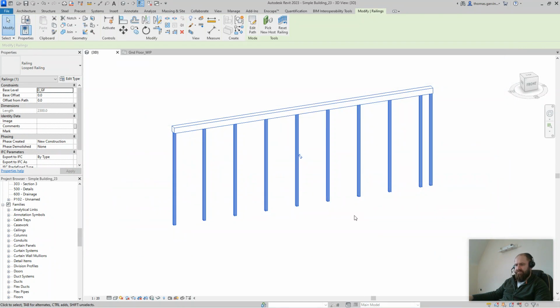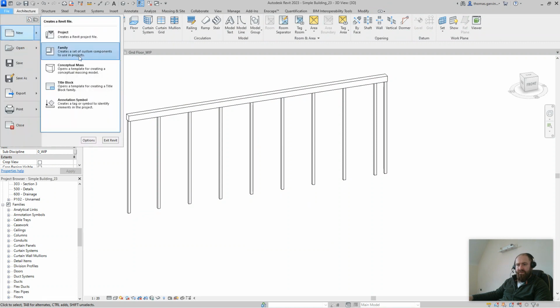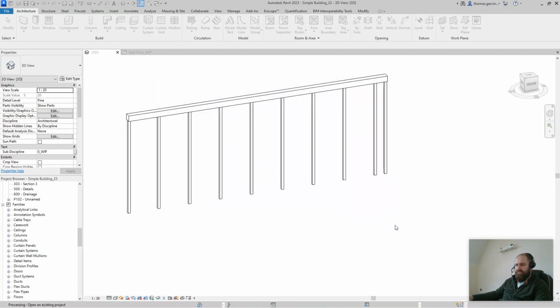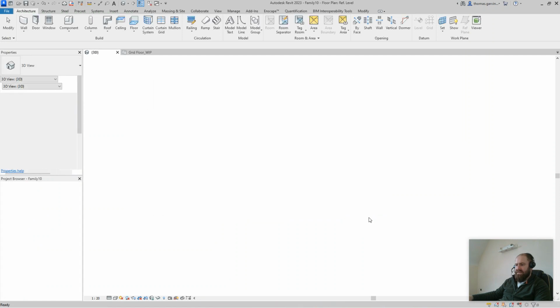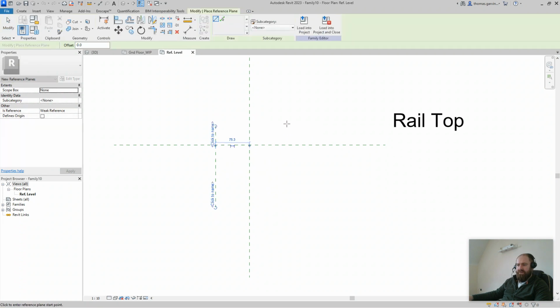Escape. So File, New, Family. Go down to Metric Profile Rail. There it is. Open. The usual stuff, we need to set up constraints. So we'll align it so that it's placing at the top center of the rail. Reference plane to the left and right, reference plane to the bottom, and there's our rectangle.